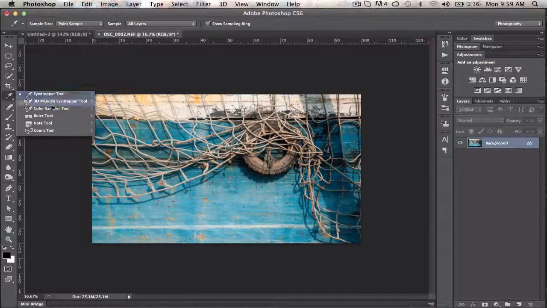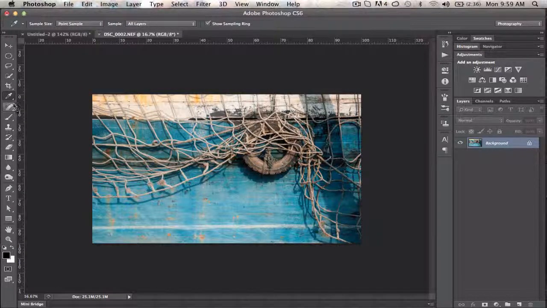Eyedropper tool, you can use some. You can grab colors and all sorts of things. Color sampler. I use that really only in one situation. I'll show you in another video.